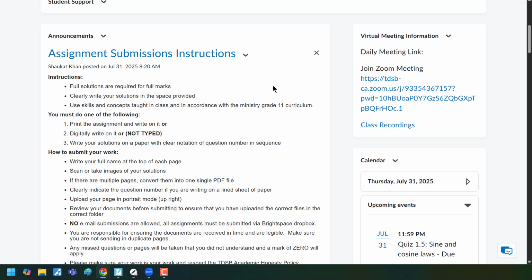Or option 3, write your solutions on a piece of paper with clear notation of question number in sequence. What does that mean? That means you have your math journal or notebook or just plain paper, and you're just writing the answer. You don't have to copy the question down because I know that takes a long time, but make sure when you're writing the solutions, you're very clearly labeling question number 1, question number 2, and then leave space. Take clear pictures. Very important.